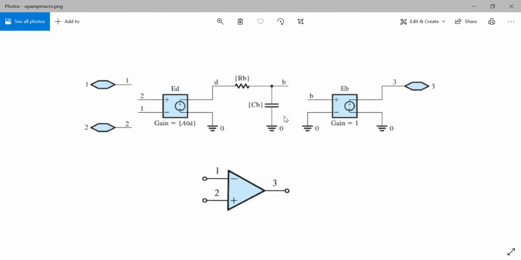The voltage controlled voltage source EB with a gain constant of unity is used as a buffer to isolate the low pass filter from any load at the output of the op-amp. This linear macro model can be further expanded to account for other op-amp non-idealities. For example, the DC voltage source in series with the input terminal models the op-amp input offset voltage.